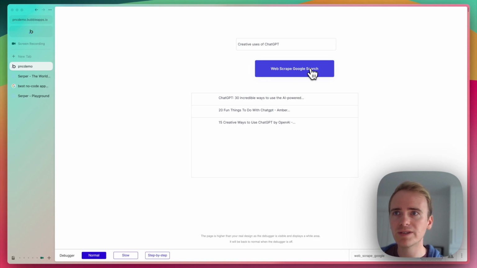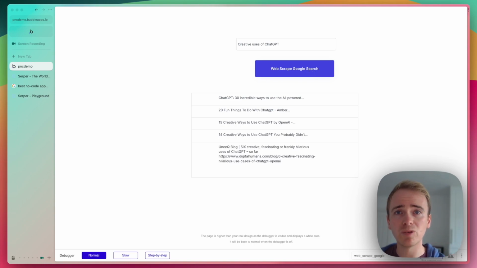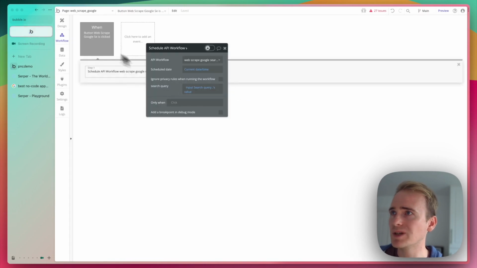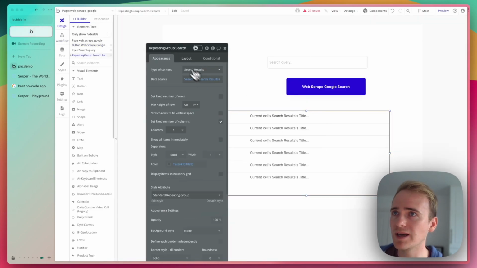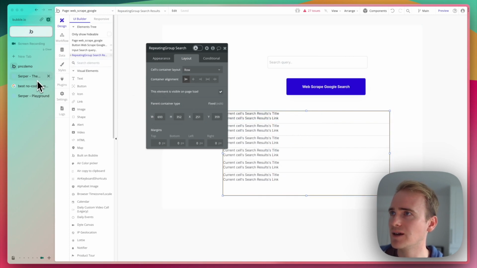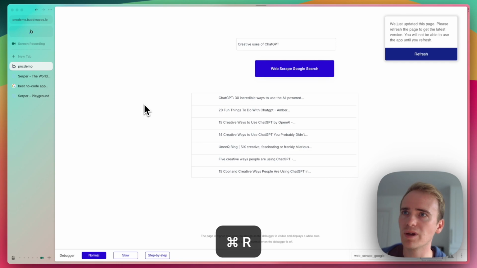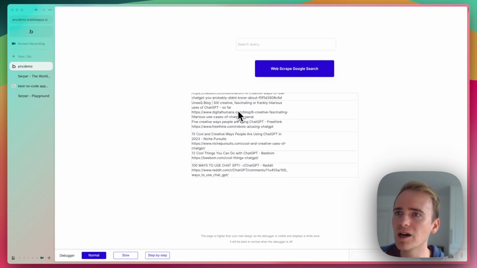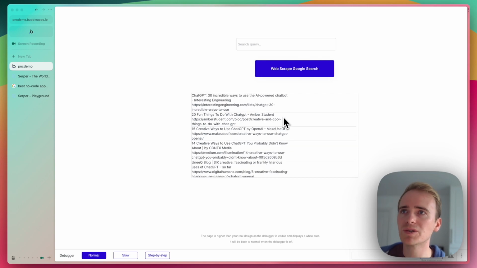Okay, now you can see this is Bubble going through the 10 results and saving them one by one. The reason they're not being displayed fully, I'll update that, is because I've been lazy and I've used fixed layouts, and fixed layouts cause headaches. Let's try that. Go back to my demo, refresh the page. Okay, there we go. I've scraped all of those results for how you could use ChatGPT creatively.